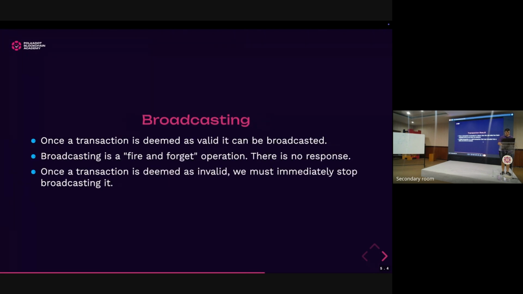Yep. Cool. All right. So, broadcasting. I think we have explained this before, but let's be very clear. Broadcasting is what the library does, or the client, whoever does it, when they get a transaction and they deem it as valid, then this transaction can be broadcasted.